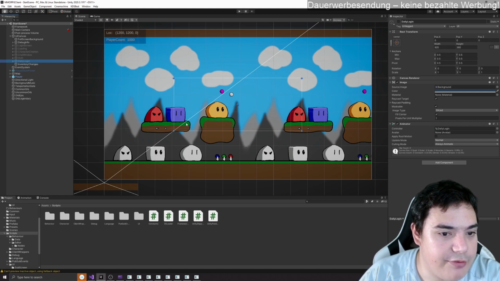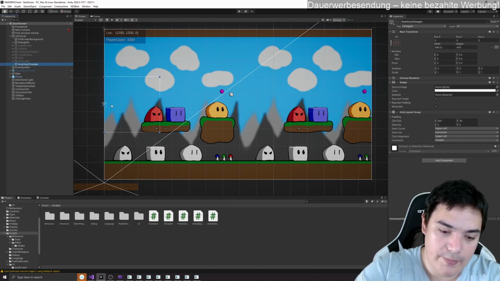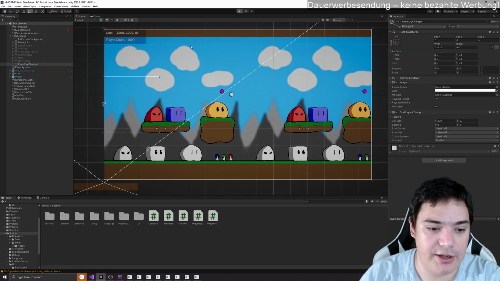So, and we have this inventory update changes where you saw the inventory changes on the left. Let me play them again.